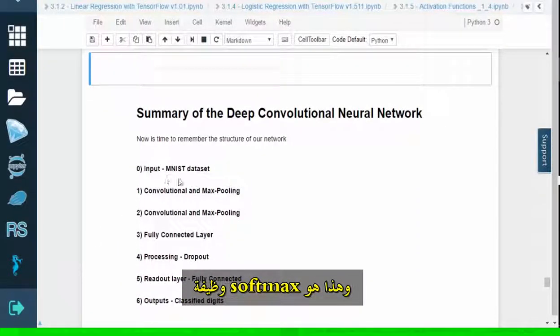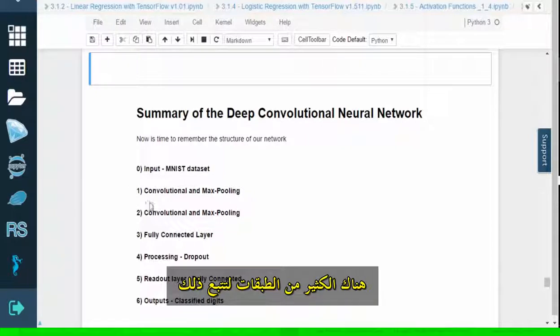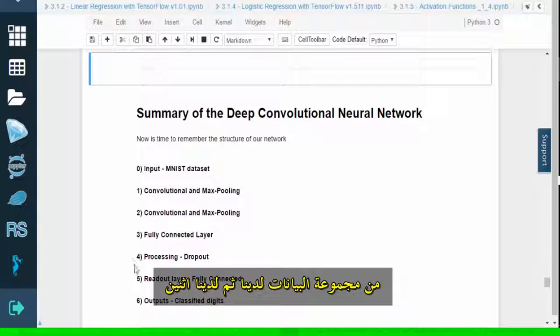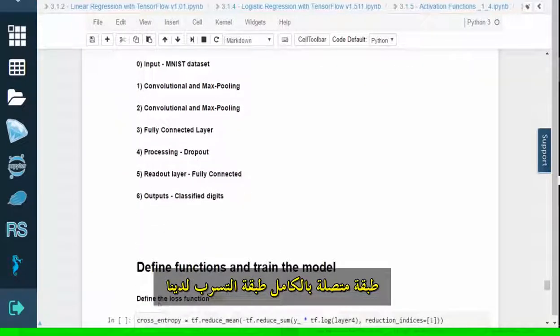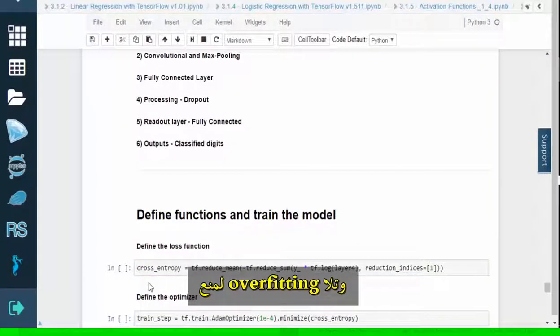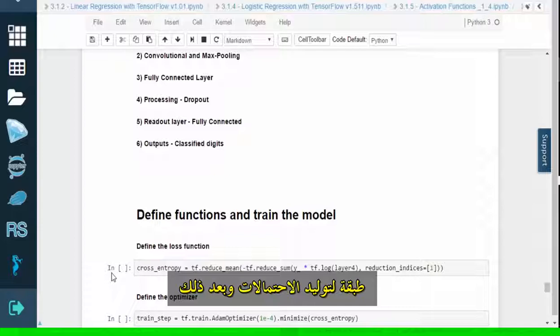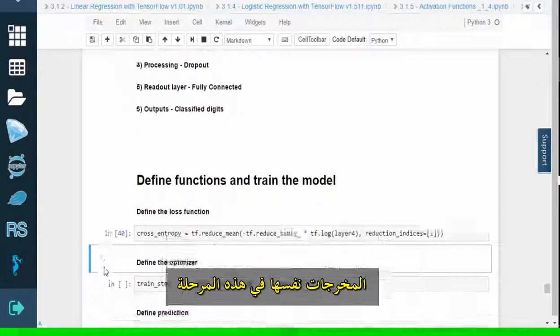and that's it. There's a lot of layers to keep track of, so here's a brief overview. We start with the input from our dataset. Then we have two convolutional and max pooling layers, a fully connected layer, our dropout layer to prevent overfitting, the readout layer to generate probabilities, and then the outputs themselves.